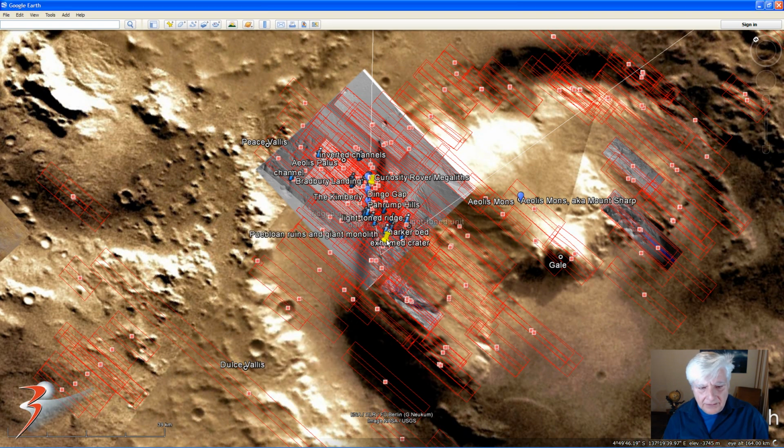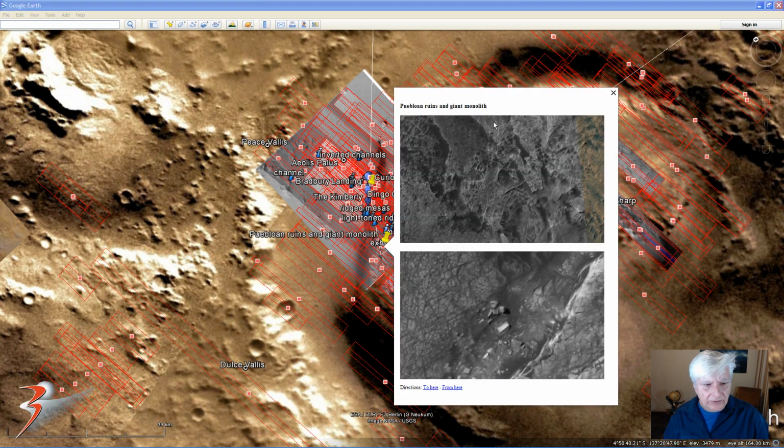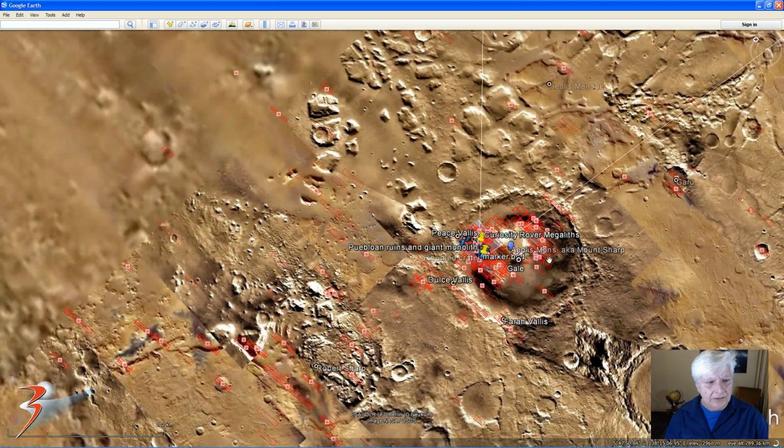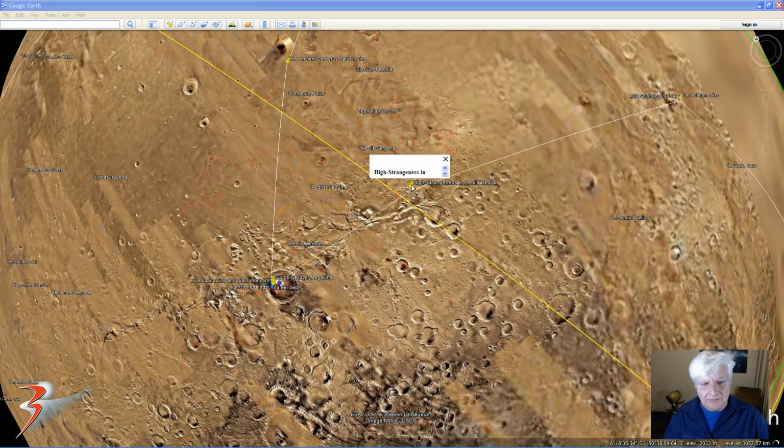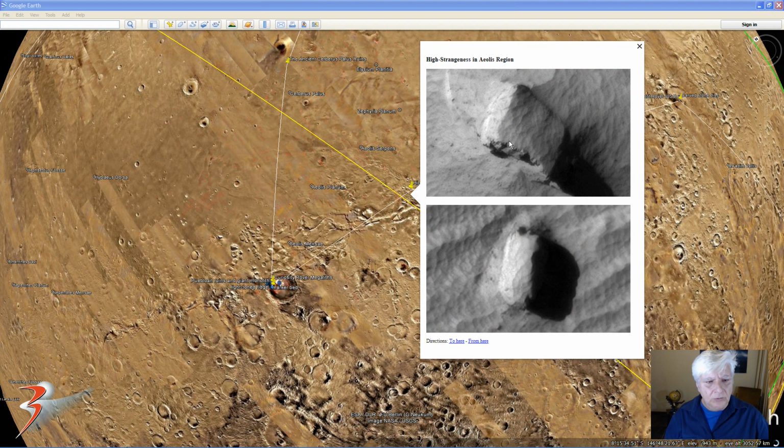And then yeah, photographed by the MRO HiRISE, these Pueblan ruins. There's a huge megalithic block over here. It's about 20 meters long. More huge megalithic blocks in that area.